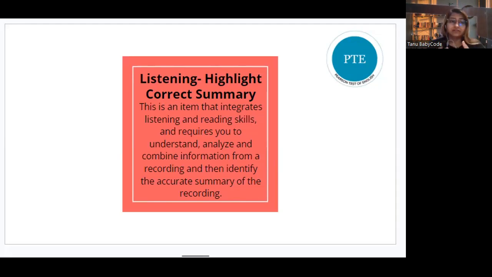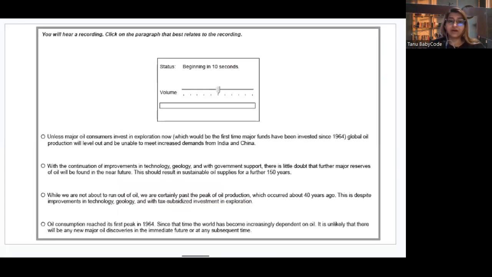Highlight the correct summary. That means you have to look out for the correct summary of your recording. There will be options available for you, and you have to choose the correct summary for your recording. Now your screen will look like this. You can see on my screen the status bar, beginning in 10 seconds, and the volume. So you will be provided with 10 seconds of time. Now you can see the 4 options here.